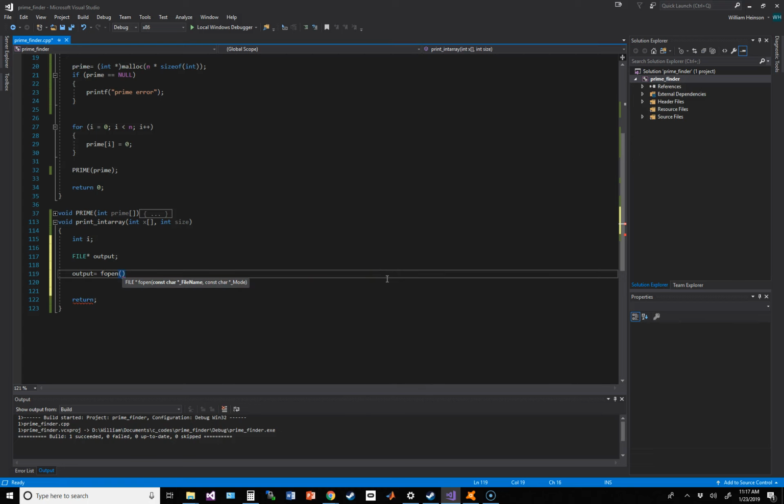Then we see it says it's looking for a file name. So we give it a file name, and we put that in quotes. You can call it anything. You can call it output.txt, output.dat. We'll just call it primes.dat. Or no, let's do primes.txt.